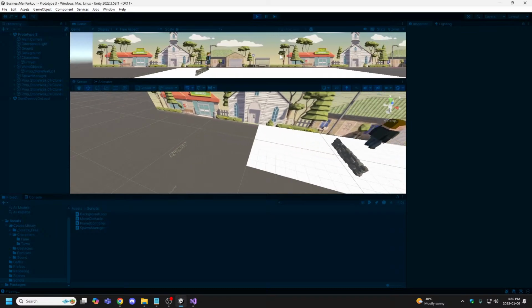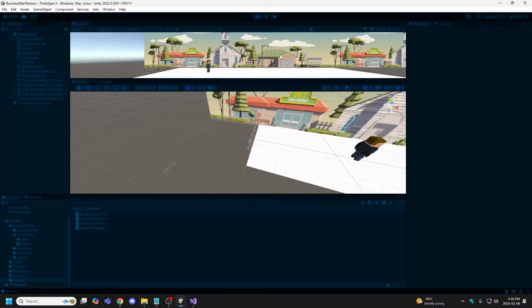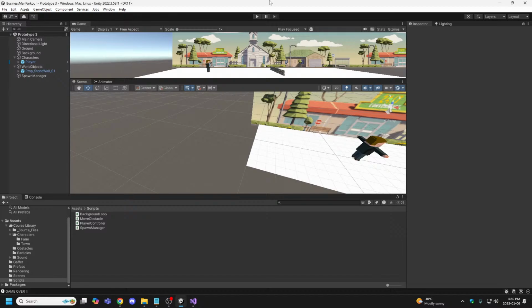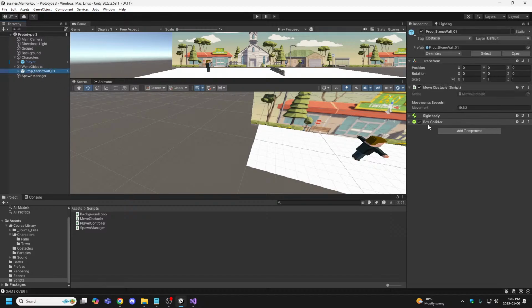yeah, look at that. See him going? They're just falling, right? They're falling because they have rigid bodies, right, guys? That's why they're falling. Gravity. As soon as you attach a rigid body, they're affected by gravity. That's it in a nutshell.